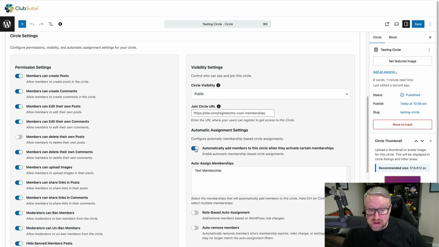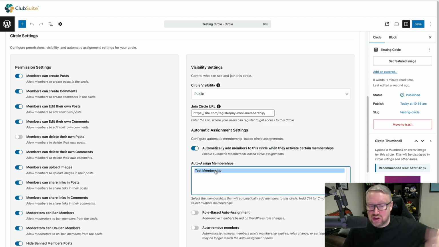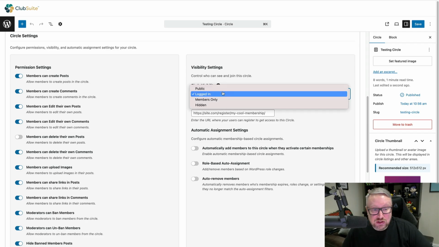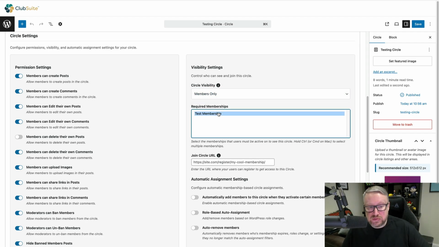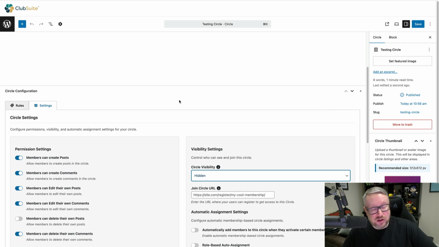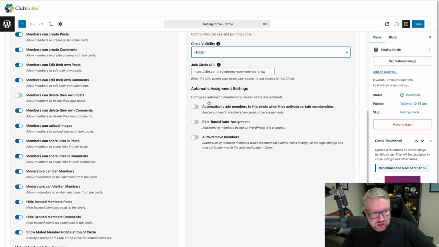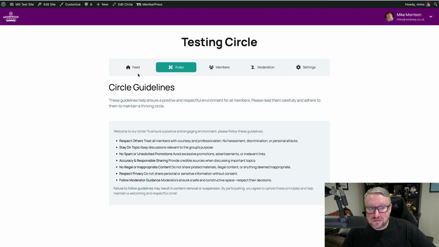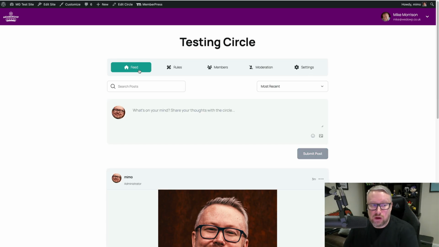We can automatically add members to the circle once they activate certain membership levels as well, which is really cool, or based on their role. We can automatically remove members if their membership expires. So that's pretty cool as well. We can set it so you have to be logged in to even see the circle, or you have to be a member of a specific membership level, or you can just hide a circle completely. So again, lots of really strong functionality and options out of the box for what is a fairly straightforward community, but certainly one that's modeled on modern community platforms.